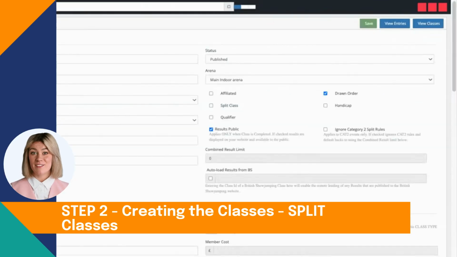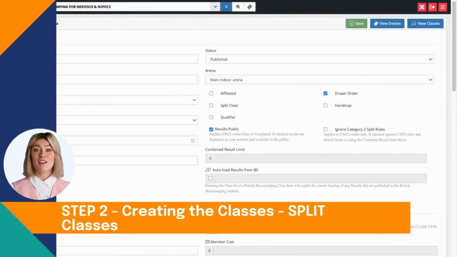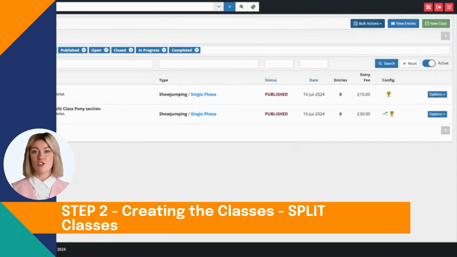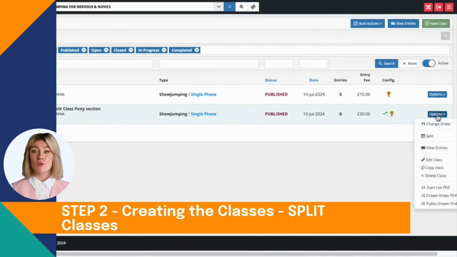In the interests of saving time, I have already created the bulk of the split class you will need to create. It is largely as before, but this time you need to tick the split box. Leave everything else unchanged and then save the class. You will see the second class shown again in the class grid, and this time you will need to go to the right-hand side of the screen and select the blue Options button for that class. In the drop-down menu, click on the Split option.